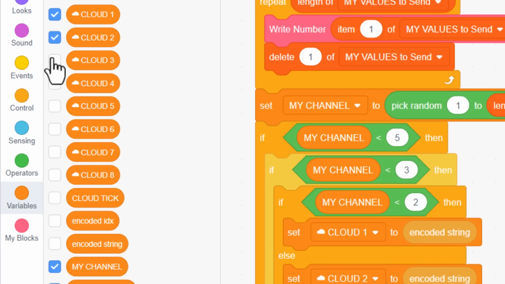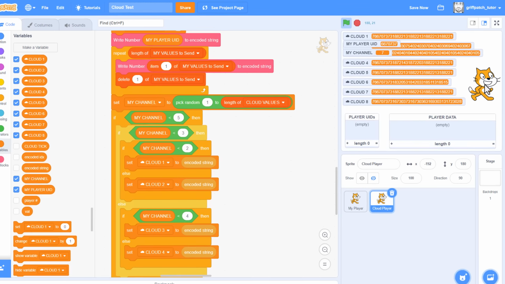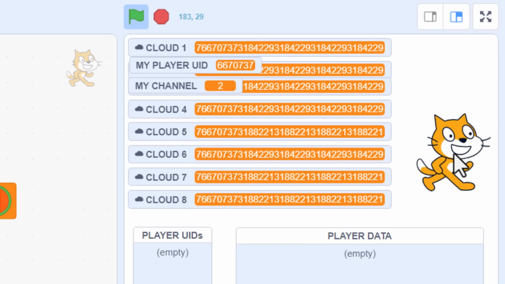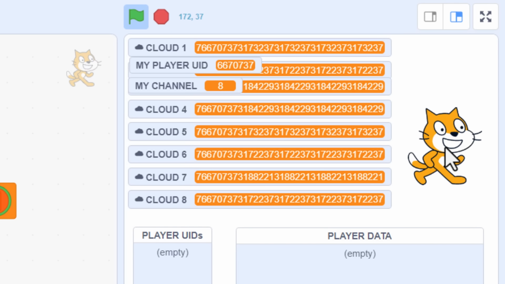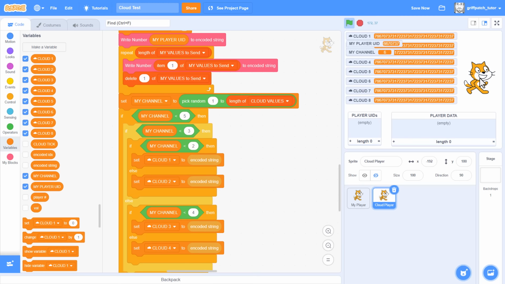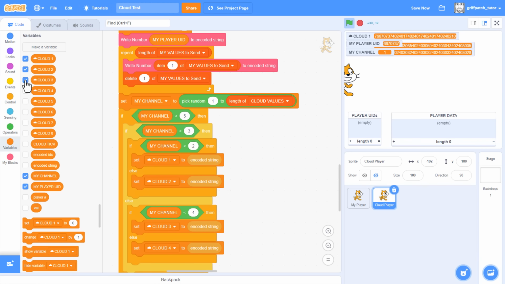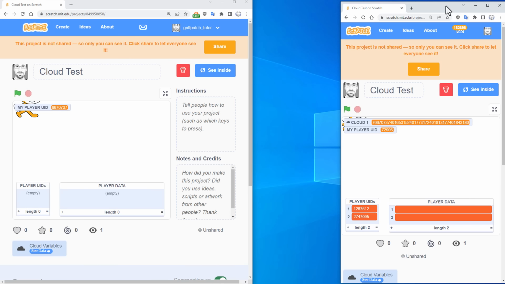We should make all our cloud variables visible so we can confirm they're all getting set. If any are not now changing value, then you'll have to go back and confirm that you got all those if conditions correct. Looking good here though. Every cloud variable has changed, so I am confident to progress on and test this across the cloud.